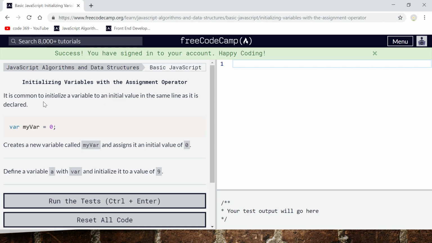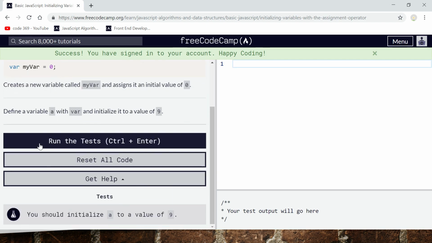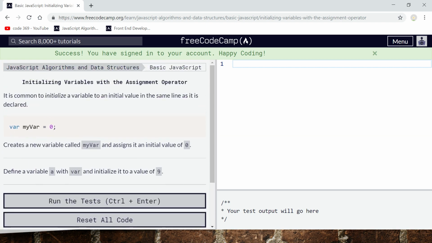Initializing variables with the assignment operator. Okay, so already we saw how to assign value to a variable. I already did this. So here they have given an exercise for this.